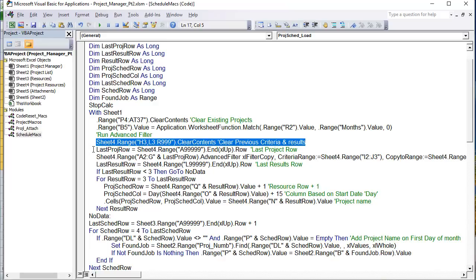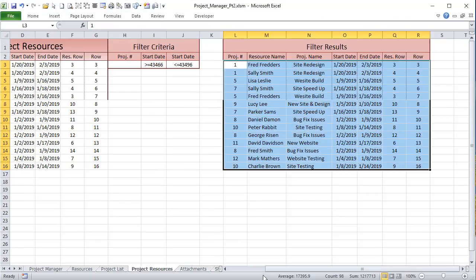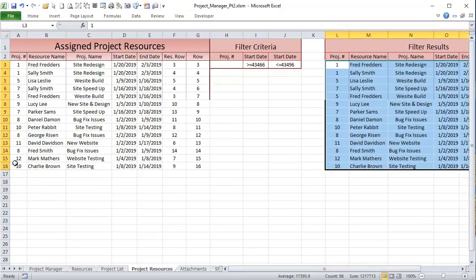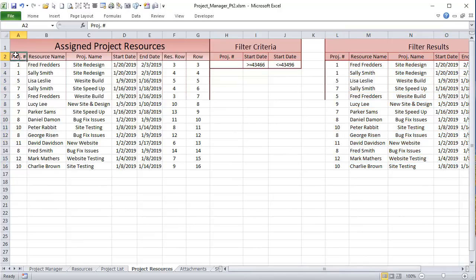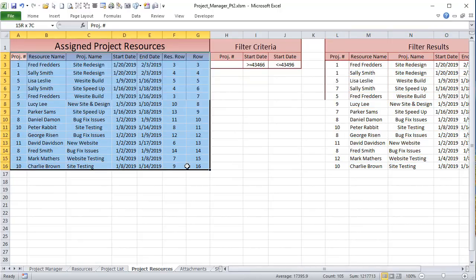And then of course I need to determine the last project row. Sheet 4, we're using column A and xlUp. That's going to get us our last row. I need to know that last row because we're going to run a filter starting in A2 all the way to G in the last row.